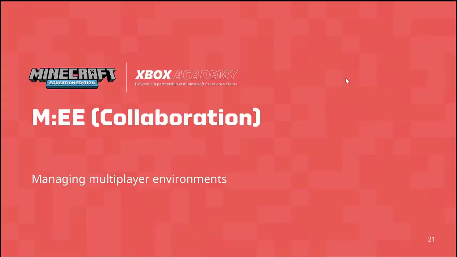So you've decided to explore collaboration in your classroom using Minecraft, but how do you manage that, especially because they're playing a game?